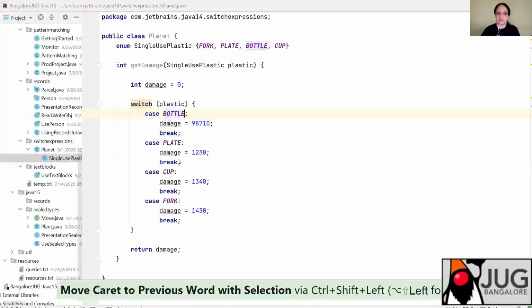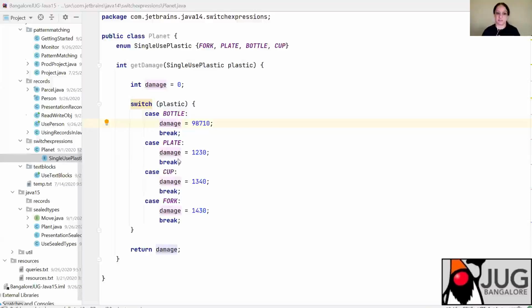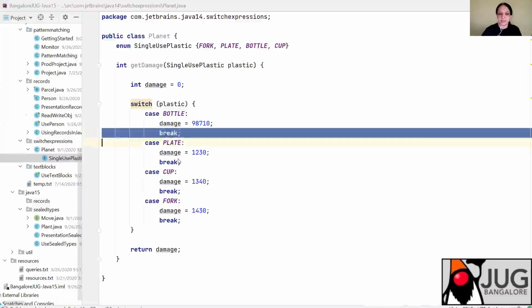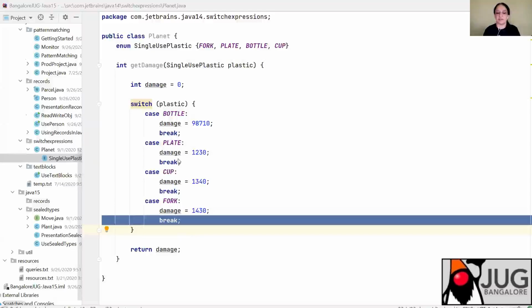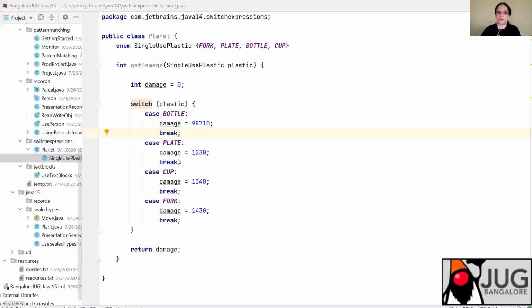And depending on the value which is being passed, I assign a certain value to my variable damage, and I just break out of this switch branch. Now, what is the problem with this switch construct? Number one is, if you can see, there are a lot of repetitions here. I must have a break statement in every switch branch. Otherwise, the control will fall by default to the next branch. So we don't want this to happen.